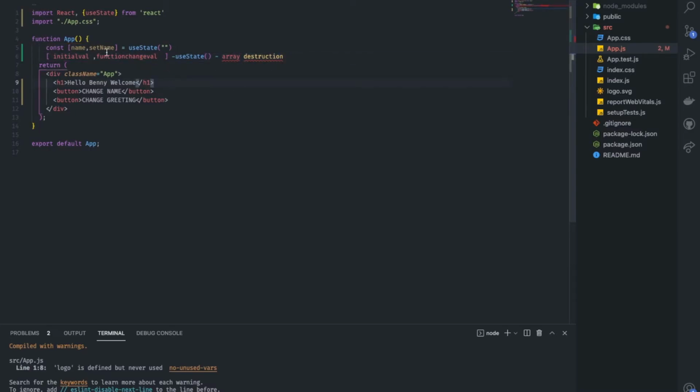So you are assigning an initial value. Okay, so useState comes with two values. The first one is the initial value. This can be anything, like an object, a string, a number, and then the function that changes that value to a new value.